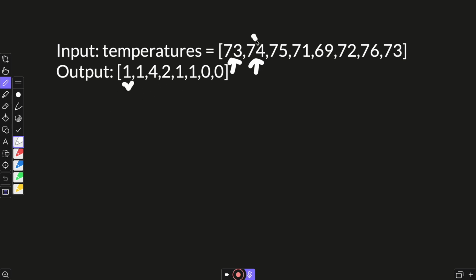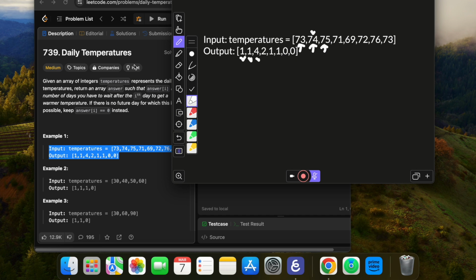And then again check for 74, do we have a warmer temperature? Yes, we have. Then check for 75, do we have a warmer temperature? 71 is not warmer. Then go ahead, then go ahead, then go ahead. We found 76. So after 4 days we have this temperature. So I will code it quickly, and then we will see the optimized solution. So I'll open the editor.